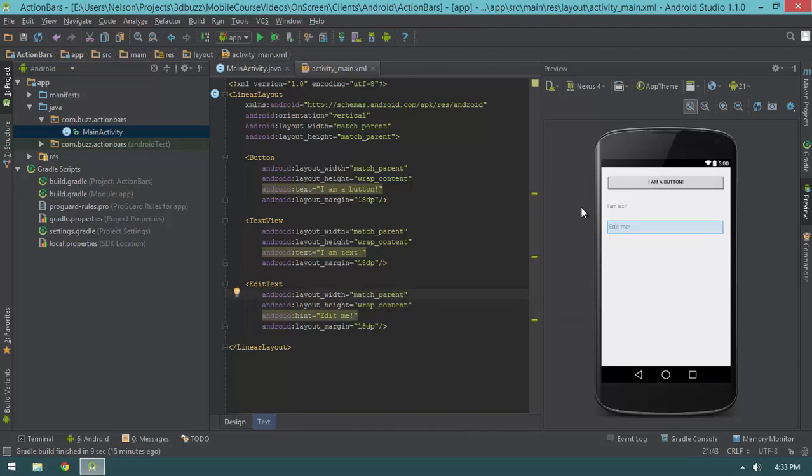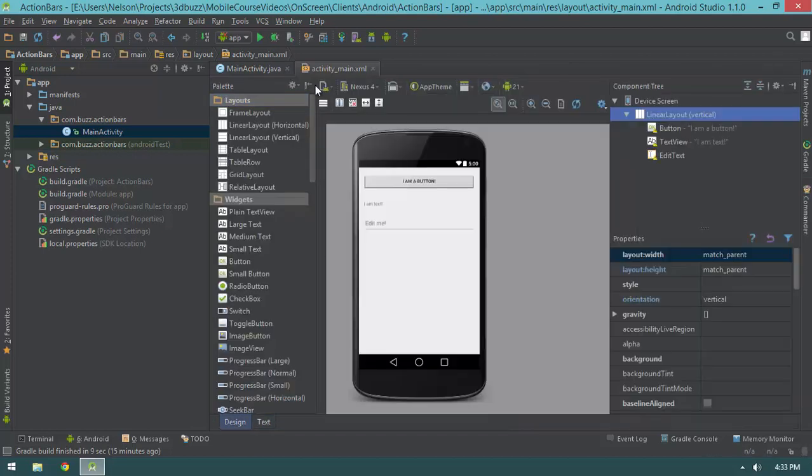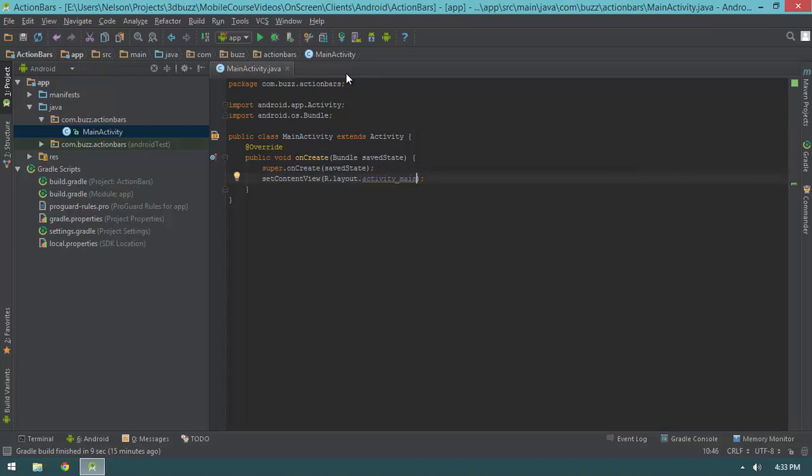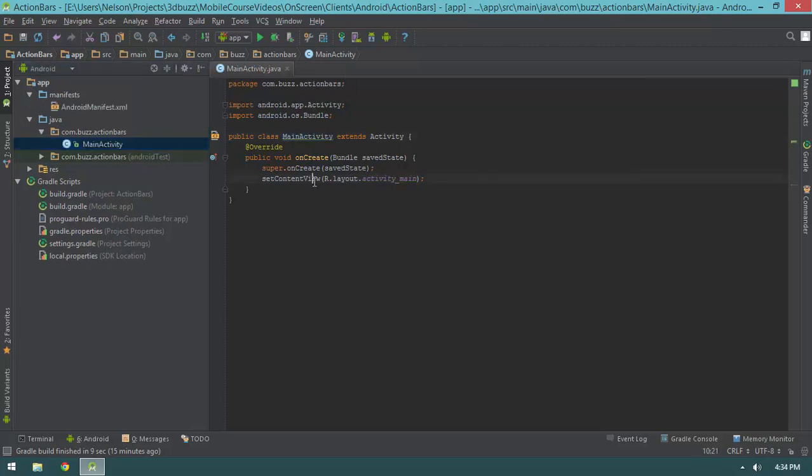Okay, so we have our three controls that we're going to take a look at to see how differently they're styled depending on what we do with our themes, because we haven't yet talked about themes. I just want to make you guys aware of what themes are, because it's really important to understand how the action bar works. So I have to jump into my manifest anyway to add my main activity as an activity.